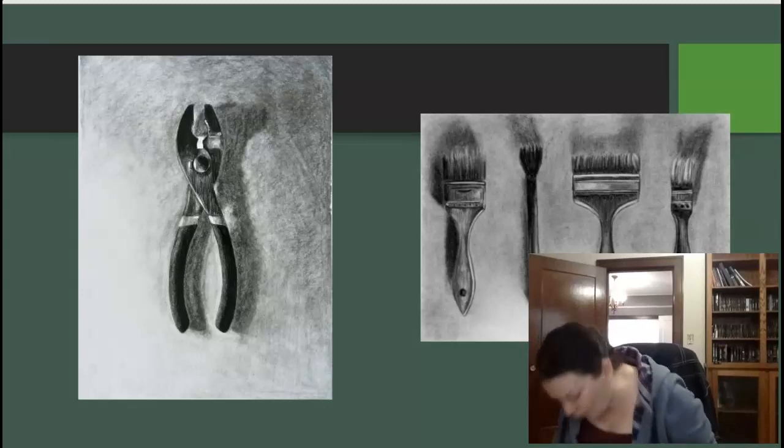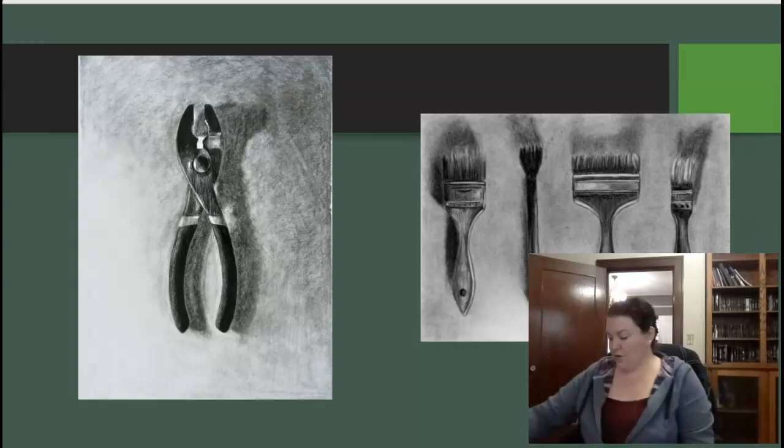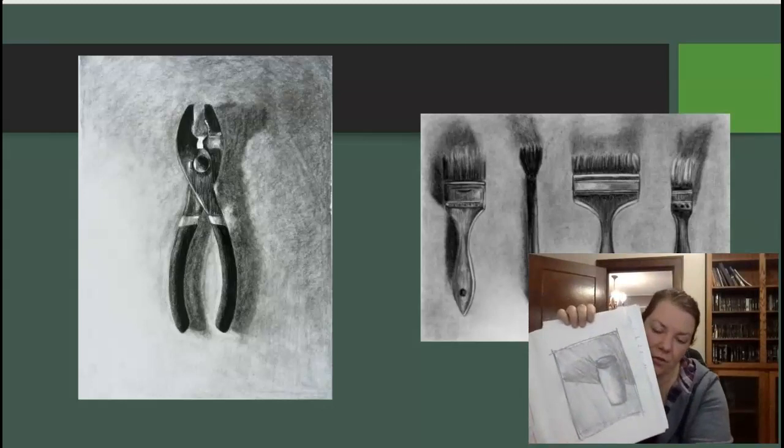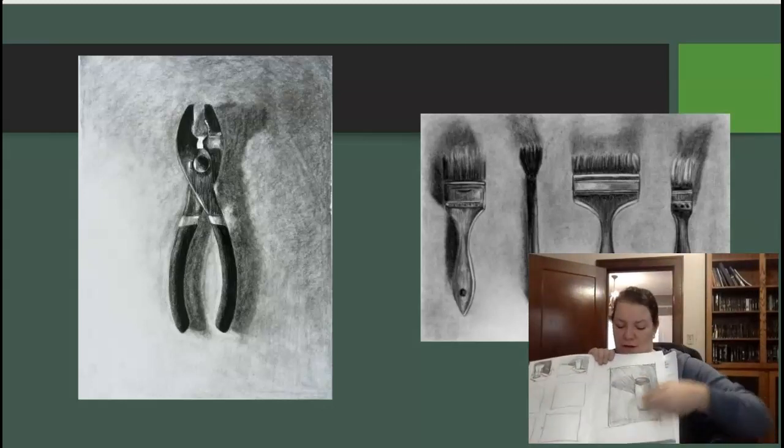So I'm adding some shading in. I tend to not blend much, even with graphite, just because I feel like it looks really messy. But if you want, you can actually blend your graphite with the edge of your eraser. That's what I just did.